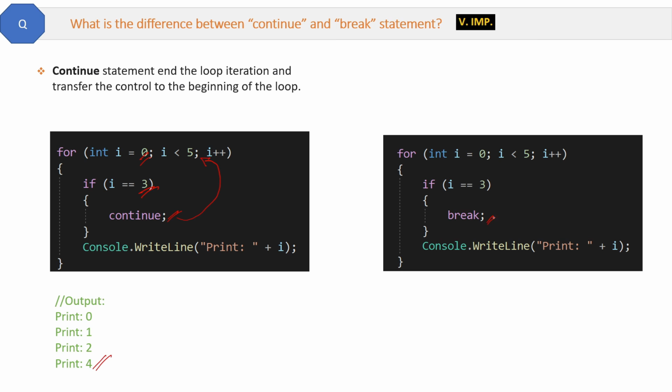Now when i is equal to 3, it will see the break keyword, and then it will not go to the top of the loop like continue, but this break statement will end the loop iteration and transfer the control out of the loop. Or you can say the break statement will exit from the loop, and this will be the output.